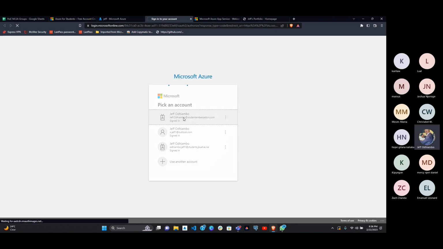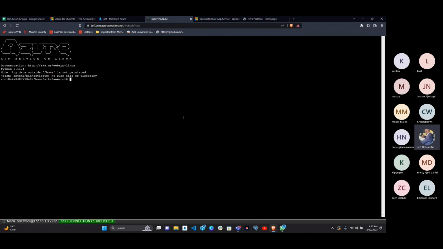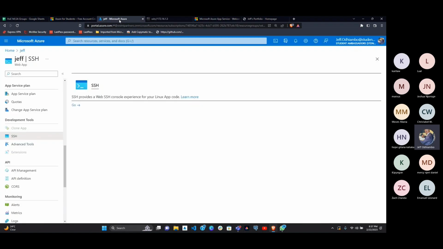So let's see. Yeah, so I'm now in the machine that was created for me. So this is the machine. So you can log in and do all those other stuff. So this is an app service on Linux and documentations, and that's the machine that was created for us that will be carrying our code and it will be executing and handling all the requests from the user.